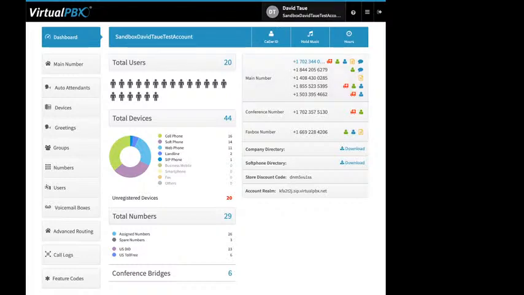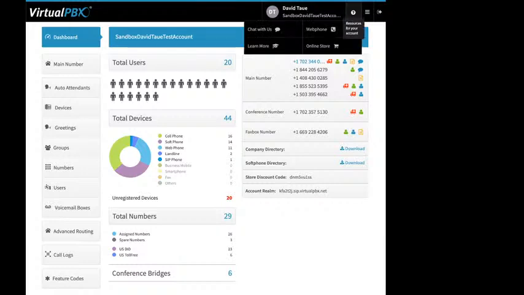Along the top here, again, clicking on your name takes you to the account page. There's a little help icon here, and you've got these little sub options. First, you've got chat with us. This will open up a chat window with our support team. Learn more takes you to the support pages, so you can look at the various guides that we have created, as well as some videos. The online store takes you to store.virtualpbx.com. This is where you would order a VoIP phone or a router, that sort of thing.